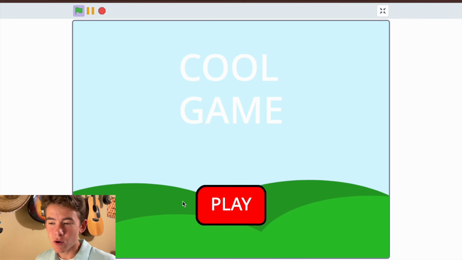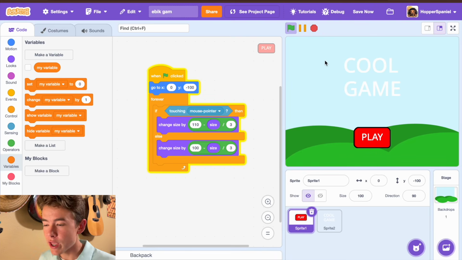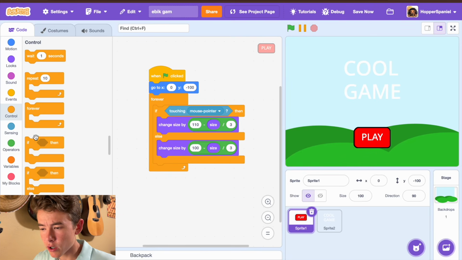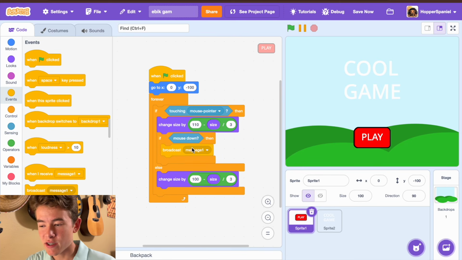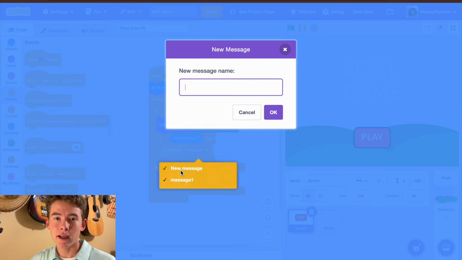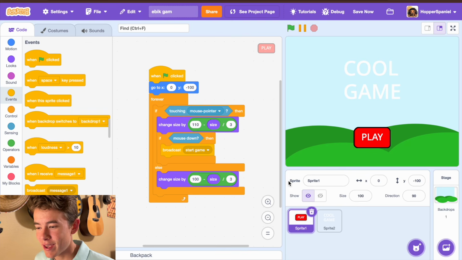Now I know this isn't the most interesting menu, but this kind of gives you a good foundation to build off of and just let your creativity run wild. And before I sign off for this video, we're going to go ahead and make, say, underneath the if touching mouse pointer, say if mouse down. Then we're going to broadcast a message, start game, and that's going to give you a nice starting point to whatever project you want to put this in.